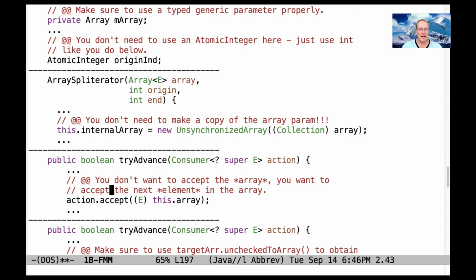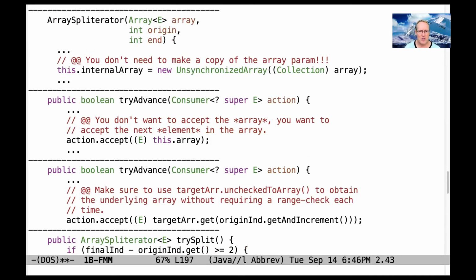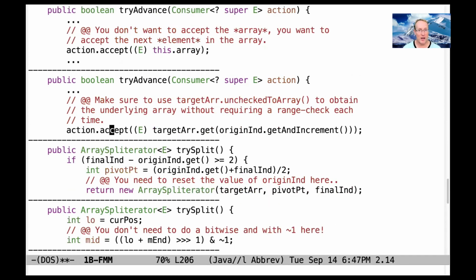People were also getting confused as to what parameters to pass to accept. I don't know how this code could even possibly compile. It certainly shouldn't be passing the unit test. So if you're running into weird problems, by all means, come to Alpha Hours and make sure you ask questions. But the point here is you don't want to accept the array. You want to accept the next element in the array. And that, of course, is what's found by doing some clever things with the unchecked toArray helper method that returns a reference to the underlying array. And we'll talk about why you do that in a second. Here's an example of why you should do this.